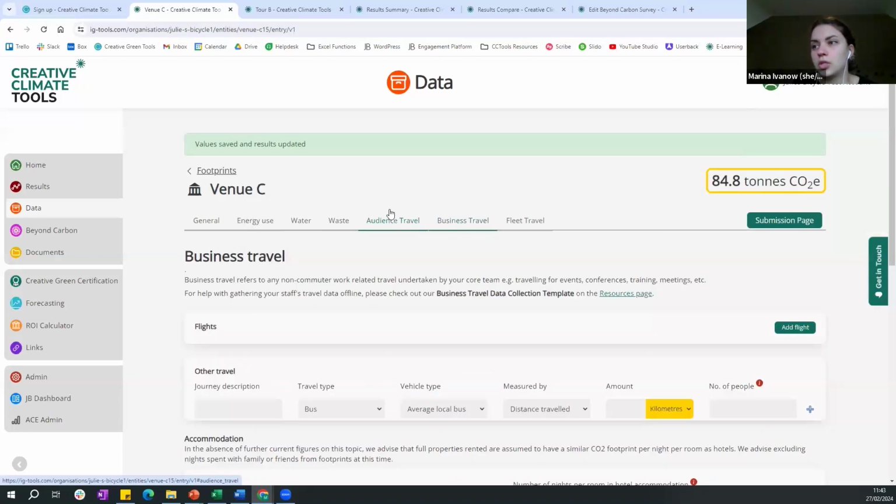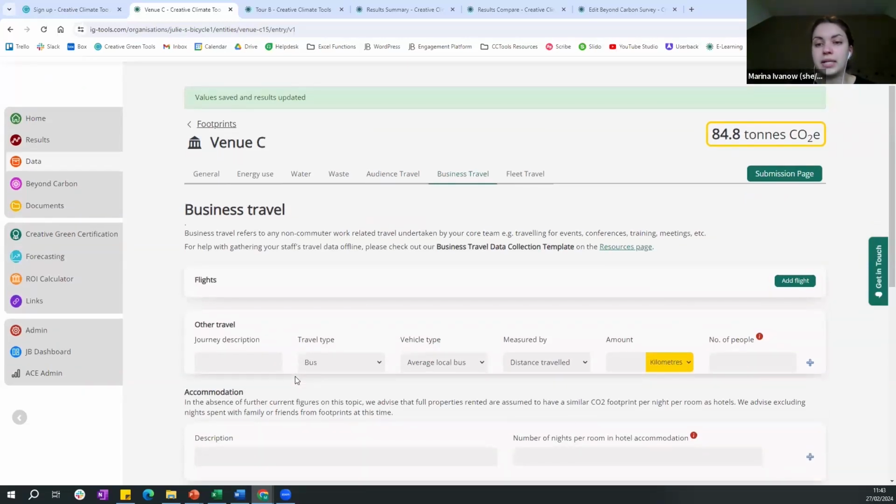Okay, so moving on to business travel. Business travel refers to any non-commuter work-related travel that is connected to your job. So if you have team members traveling for events, conferences, trainings, this data can all be recorded here. And this sort of information should be readily available on record or can usually be obtained from your travel partner.